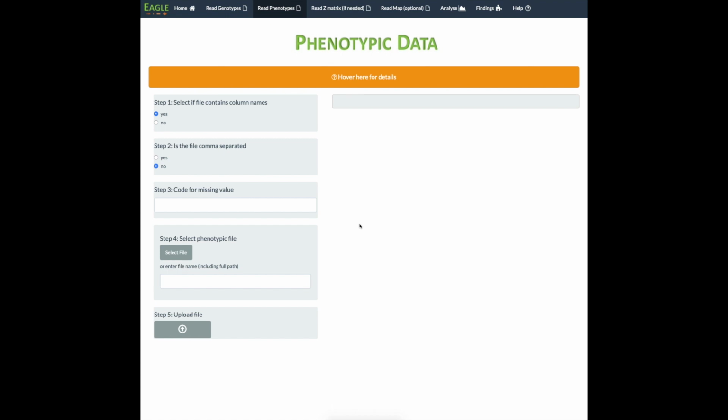So again, we've set things up to involve as little interaction from you as possible. The phenotypic file does contain column names, so in step 1 we just leave this as yes. It is a space separated file, so you can leave it as no. There's no missing data, so you don't need to put a code in here for the missing data.